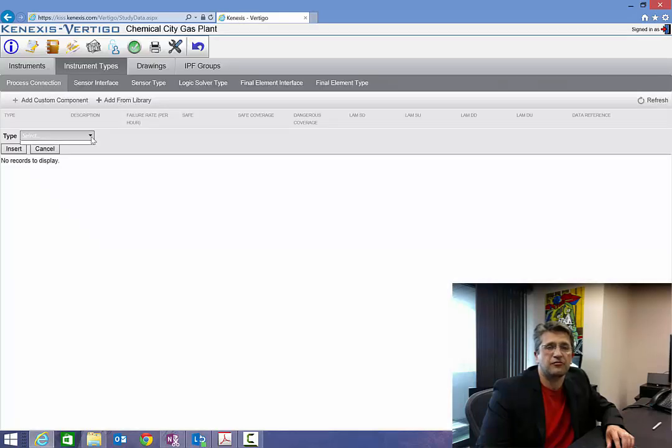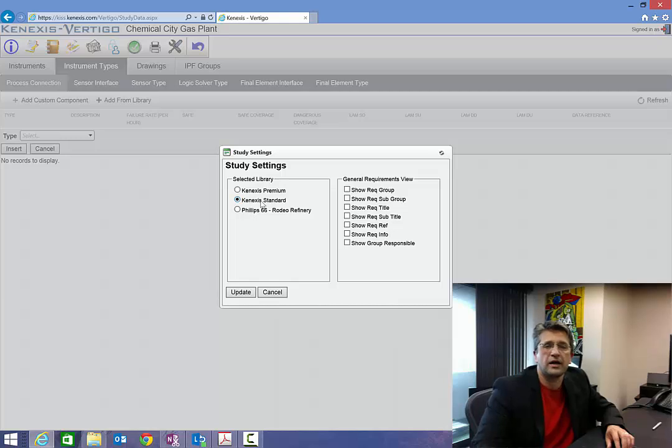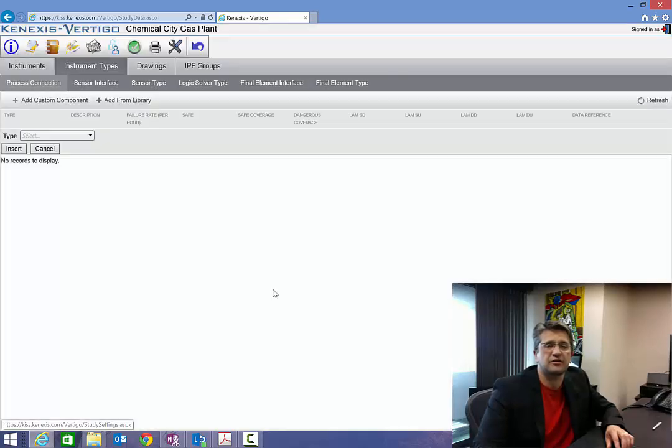So when I click on Add from Library, I get a drop-down box which would allow me to select items out of the database. And the database that you select from is going to be a function of what your study settings are. So I have my study set up to pull information out of the Kenexis standard database, but your company can build their own database that you can use for performing these calculations. So I'm just going to stick with the Kenexis standard database.